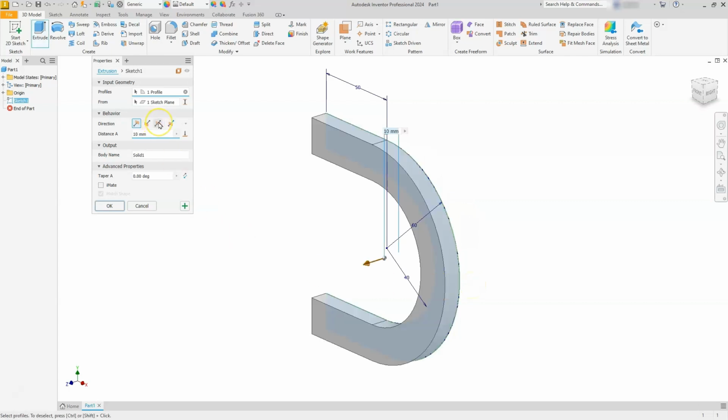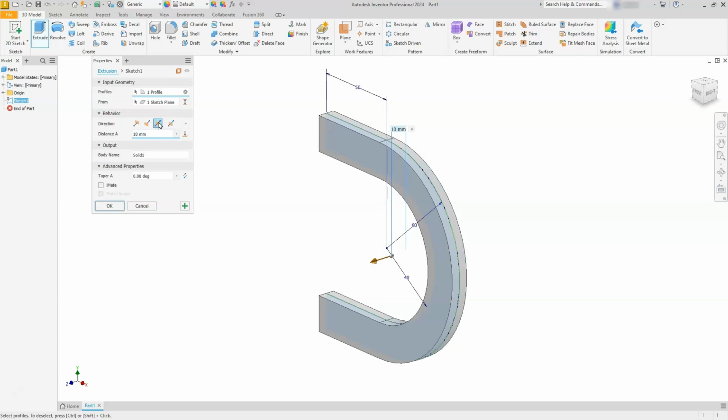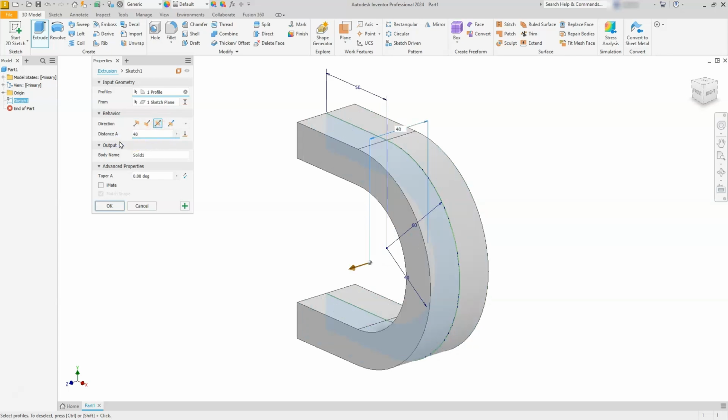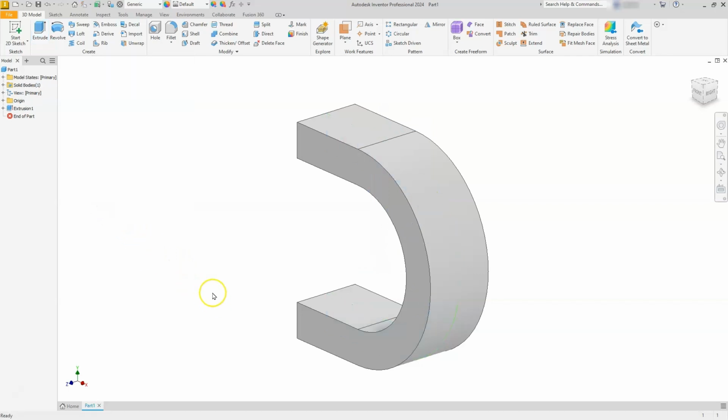I'm going to tell it that this sketch is symmetrical. And then here, I'm going to type in 40, right? So it automatically knows that the total length of this is 40 and to go ahead and split it equally about my sketch. Let's go ahead and hit OK. And now we've created that first part here, right?